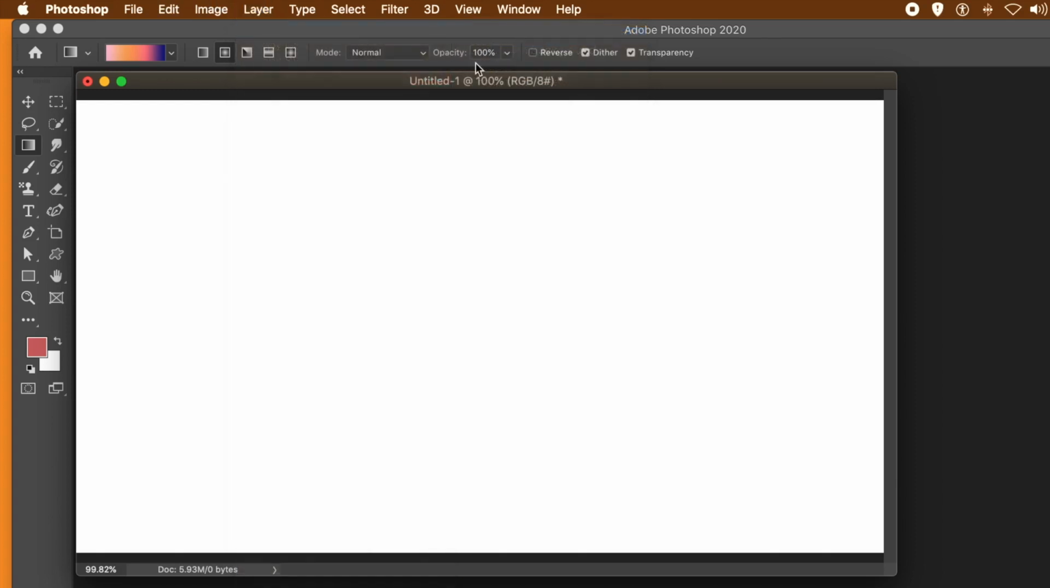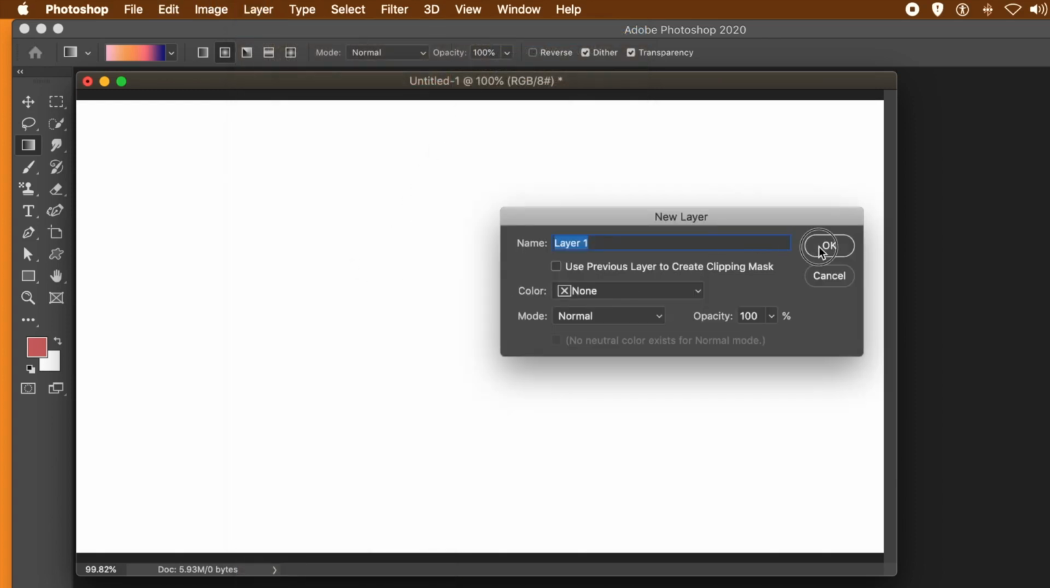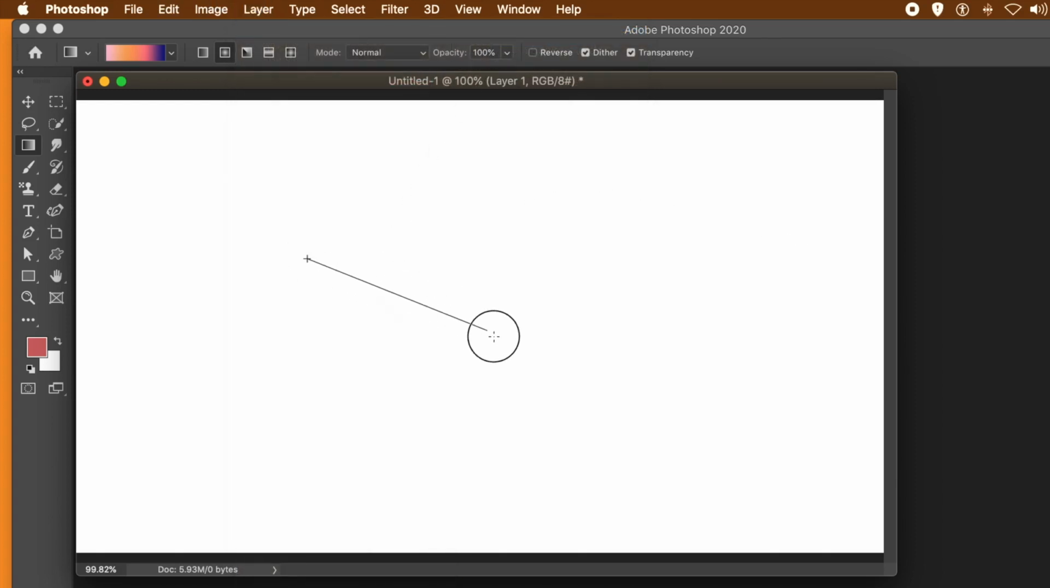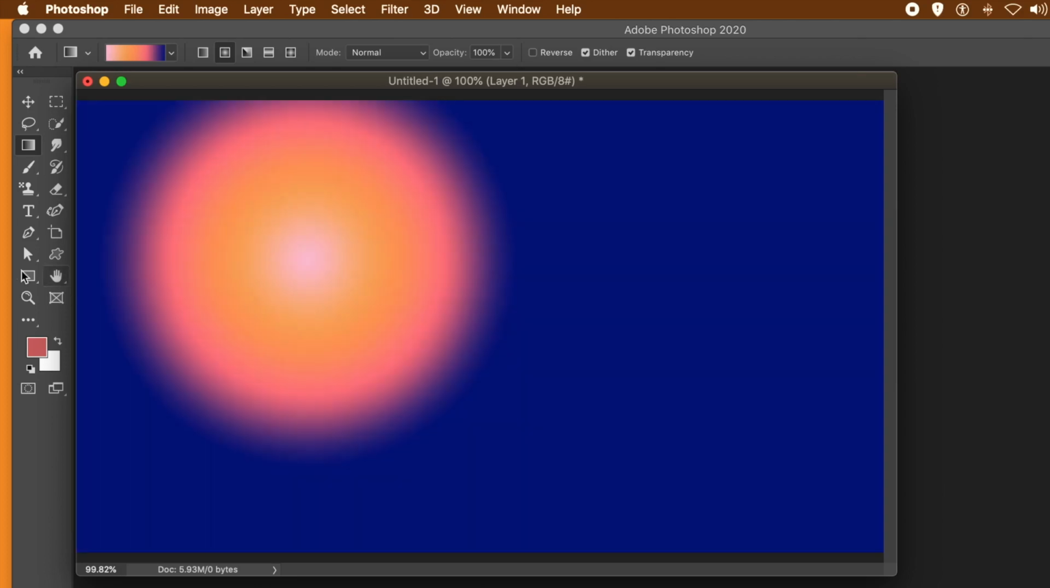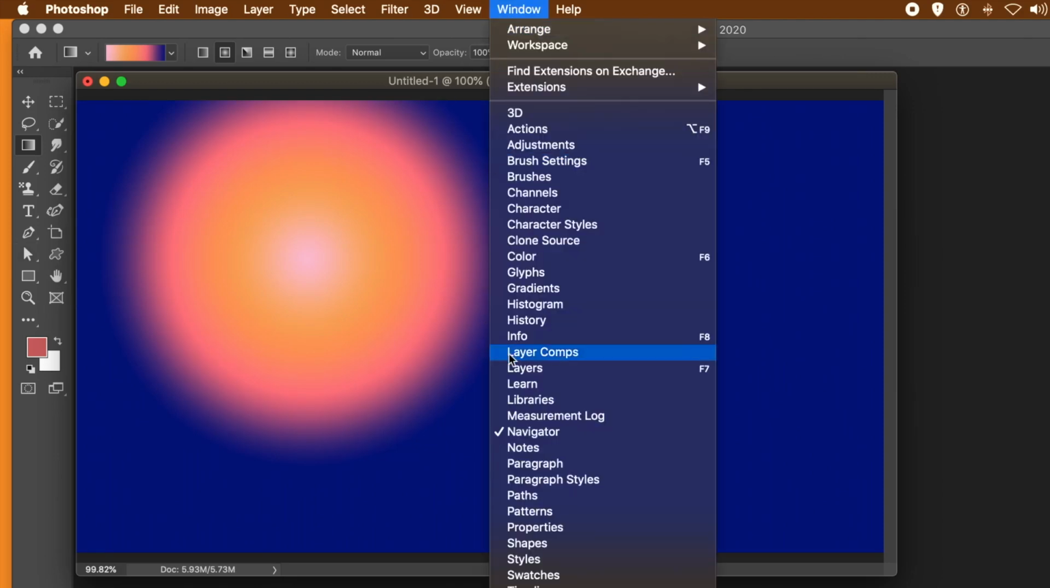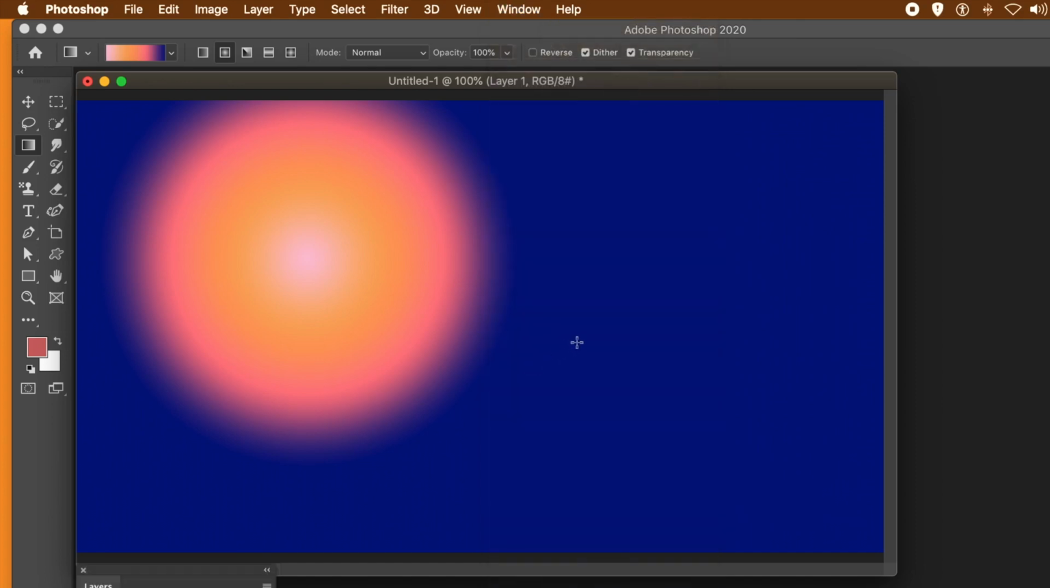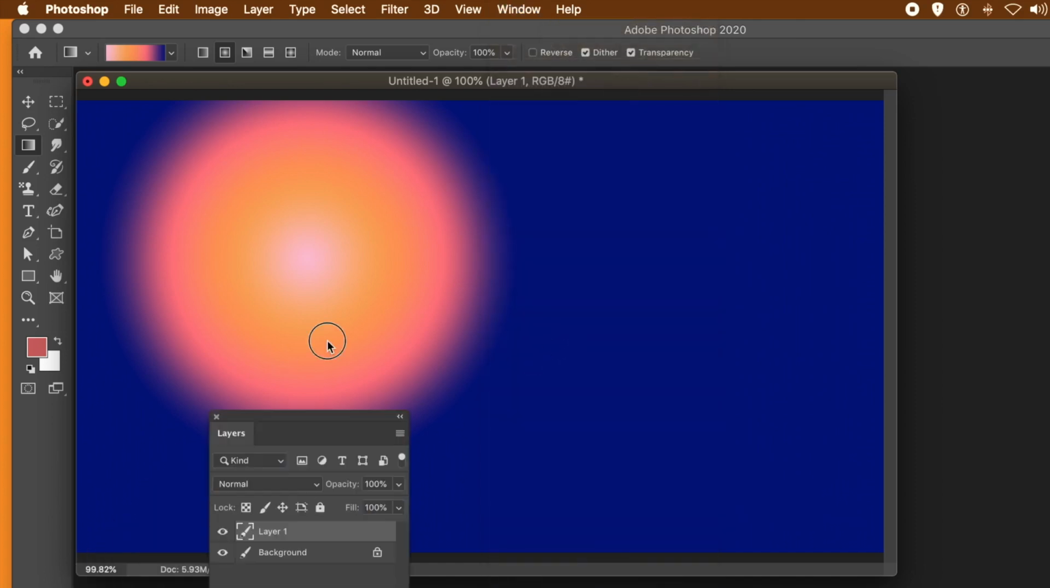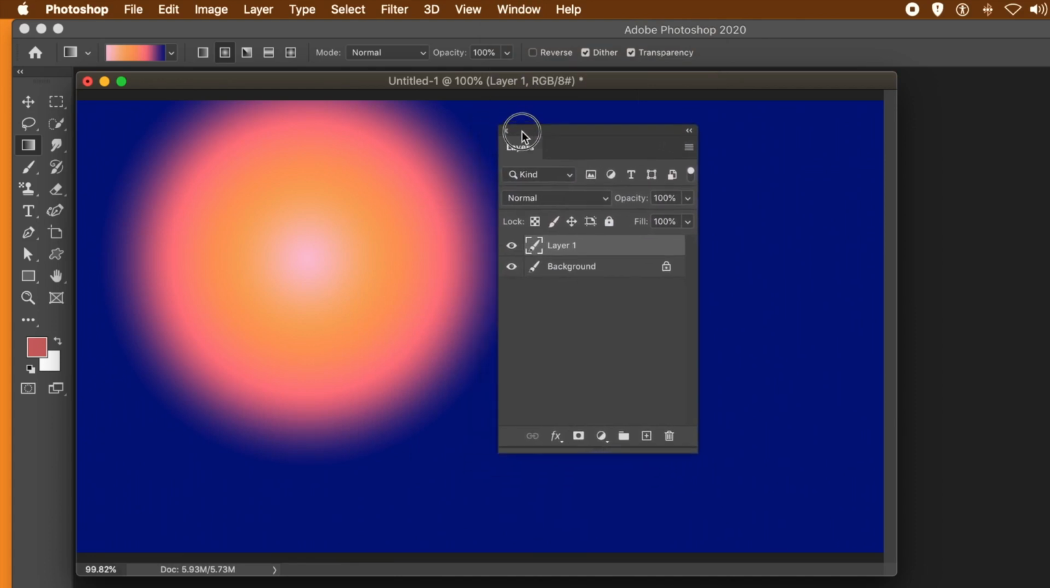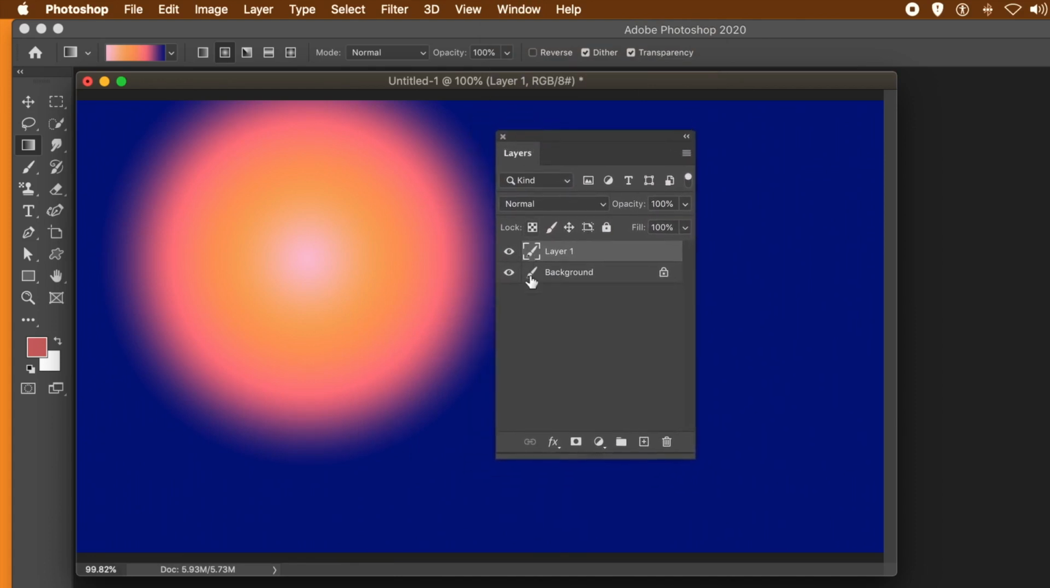Gradients can also be applied to layers. So create a new layer and that gradient is applied to a layer. What you can do is go to the window menu and layers. Display the layers there. You'll see the layer that's got the gradient.